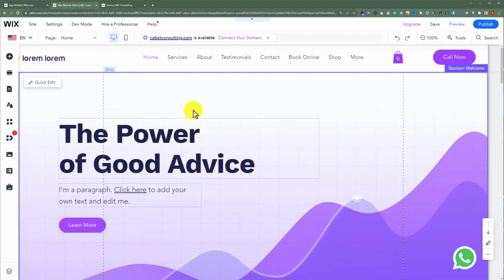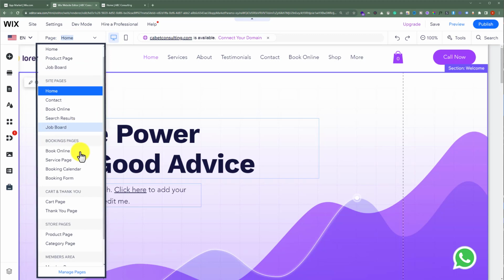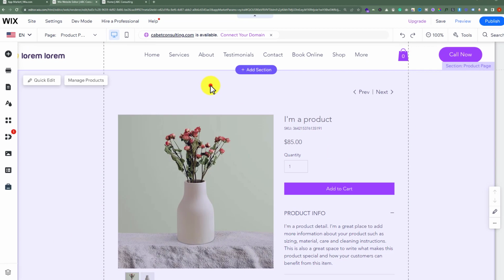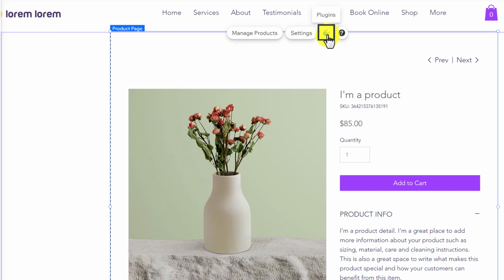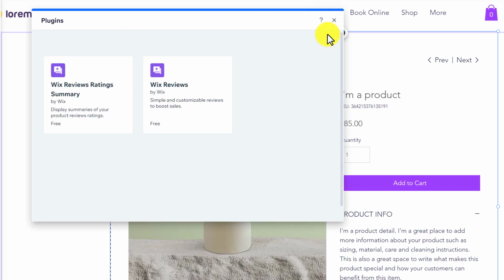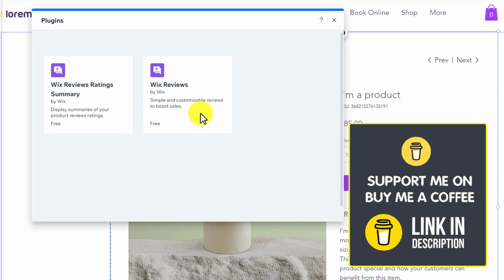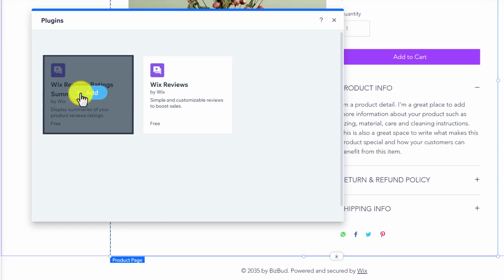Now from the top, we are going to select our store page or product page. After that, we are going to select our product and then from the top, click on this plugin button. And here we have two plugins that we can install on our Wix website. So we are going to install this first plugin, Wix Reviews Rating Summary. So we are going to click on add.